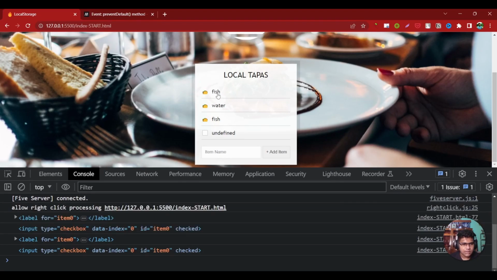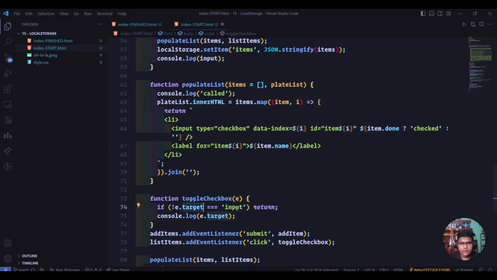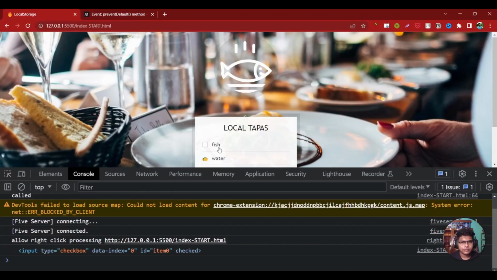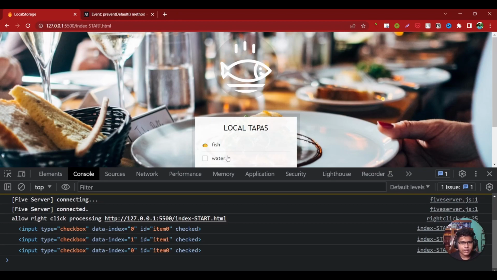It is again not working, so I think I should use target. I can use the matches function here and take this as an input inside the function. Now it should work. Yeah, it is now working.